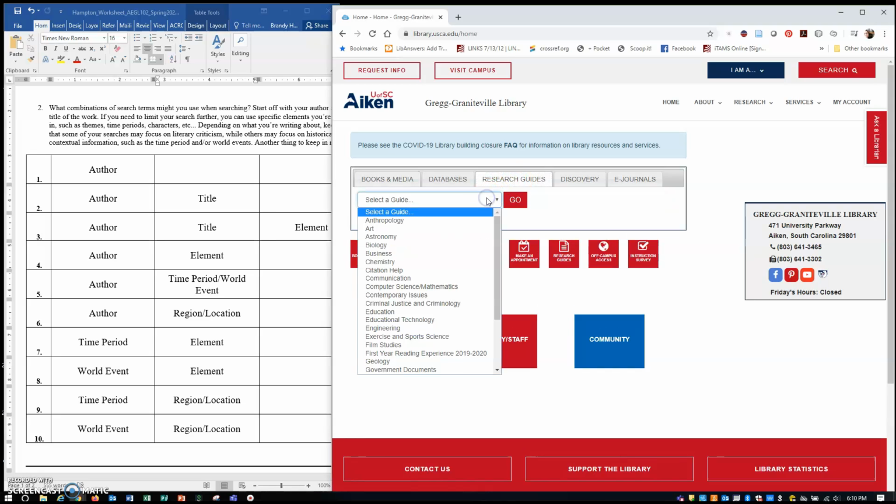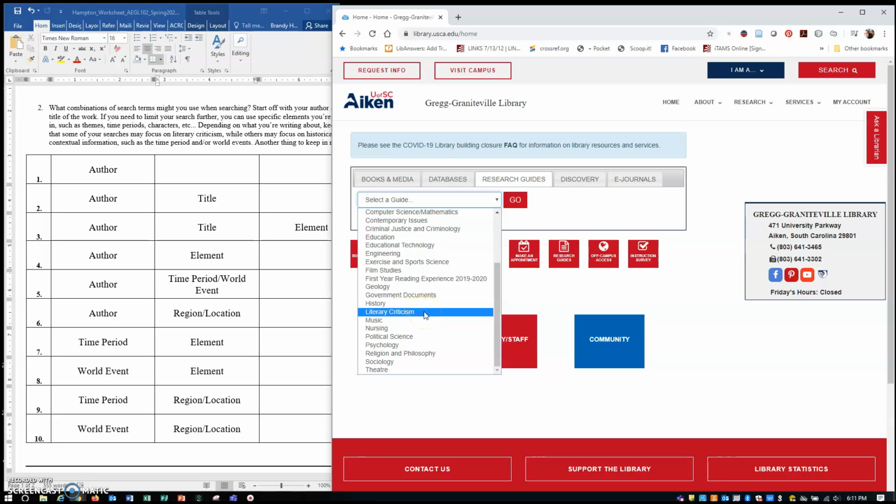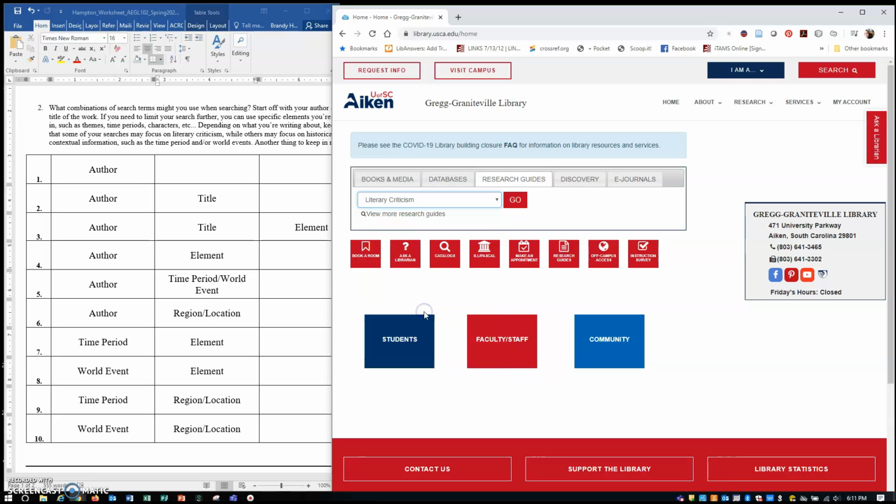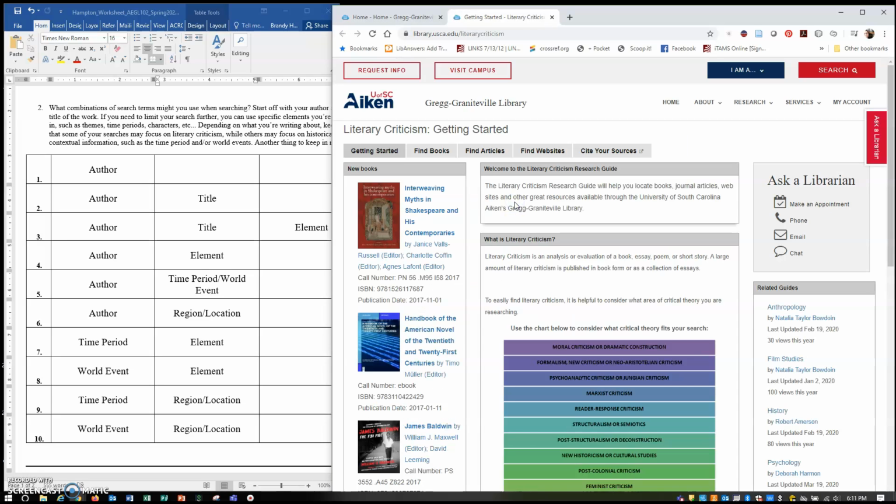So what we have instead is a research guides tab, and when you click that, you get a drop-down menu with an alphabetical listing of all the guides that we've created according to subject. Each subject guide contains resources specific to that subject. If you scroll down, you'll see one that actually says literary criticism. So for this class, for this assignment, the literary criticism guide is the one that you want. So we'll click that and click go.